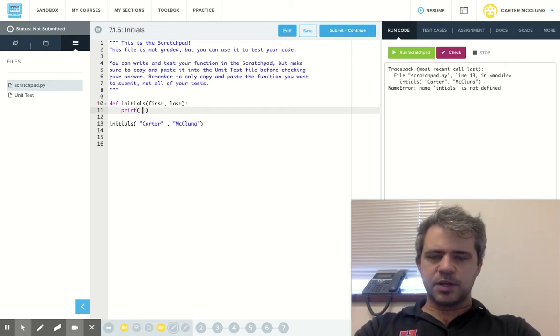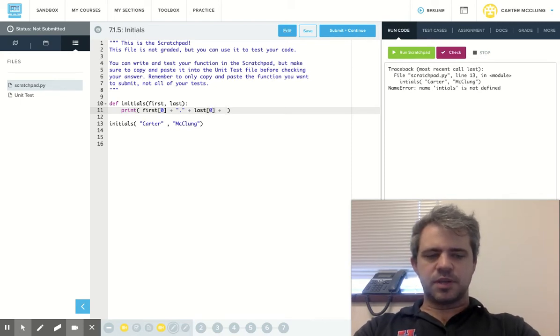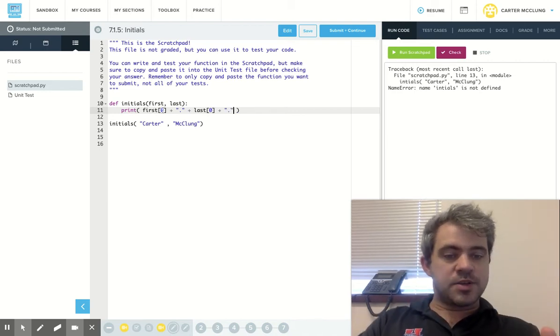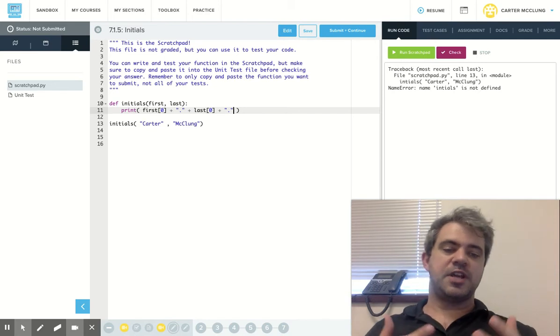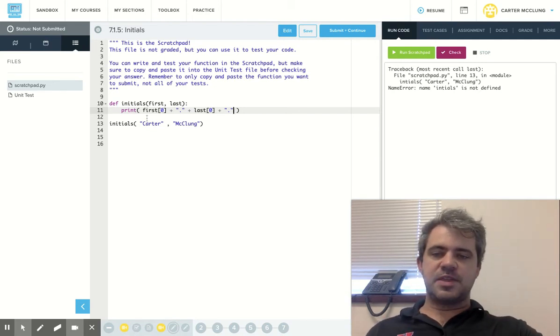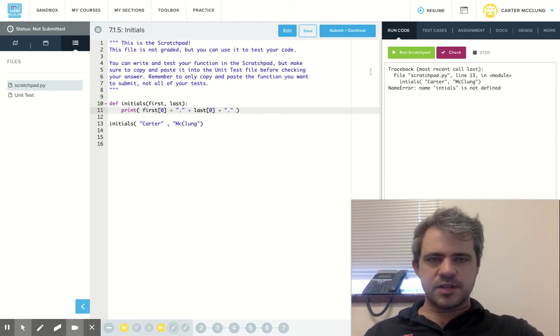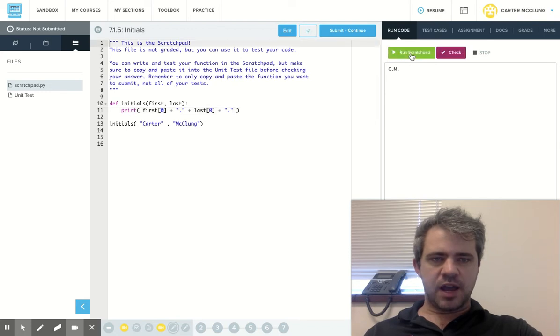Y'all did a pretty good job of getting the first initial and then adding a period and then getting the last initial plus period. The reason we did first 0 is, remember, 0 is the first index. So that's going to be the first character of first and the first character of last there. So let's see what happens if I run this.